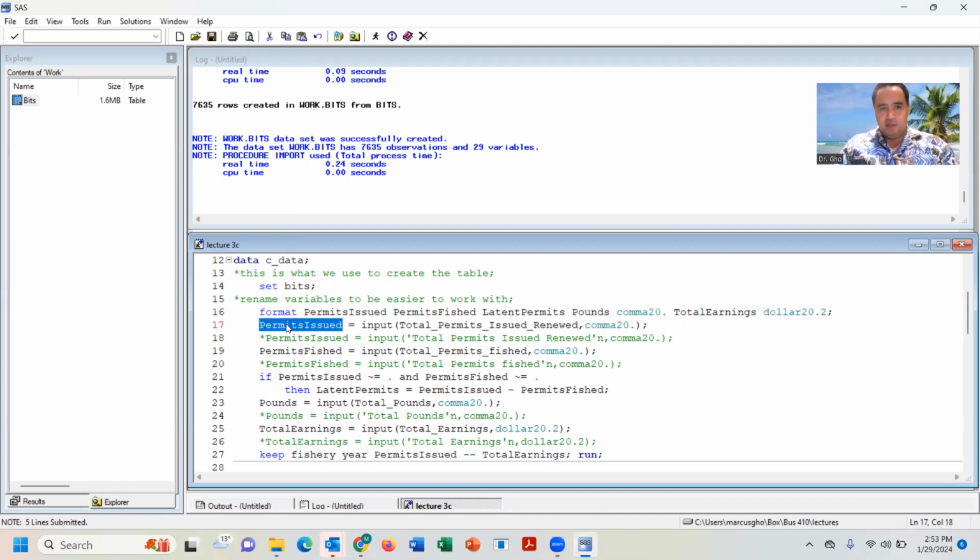Now we'll create these variables. One is permits issued, which will come from the bits table, total permits issued, renewed, which has these underscored names in here. If you're using the online version, you will want to comment out row 17, with the shift 8 little star thing that makes a comment, and uncomment row 18. You'll notice it's just like the row above it, except it has spaces instead of the underscore. Adjust accordingly, and I did that for these other variables that we'll want to pull over.